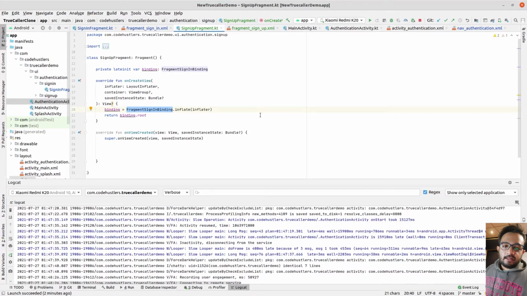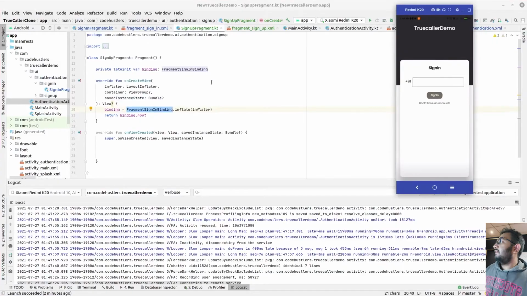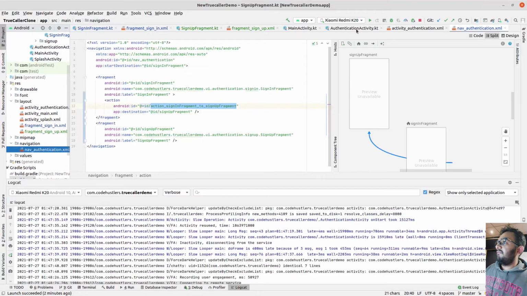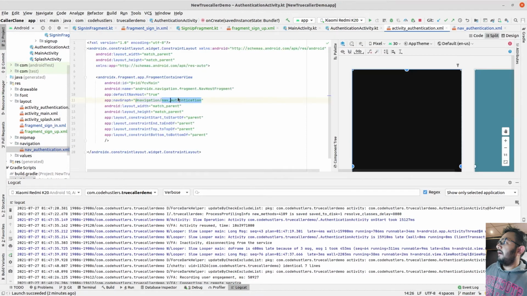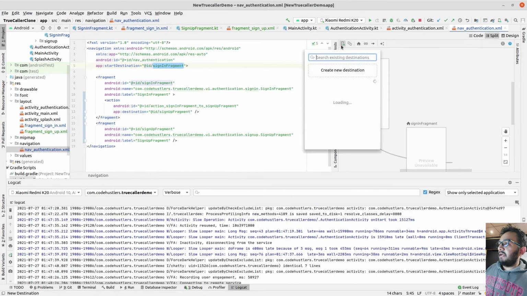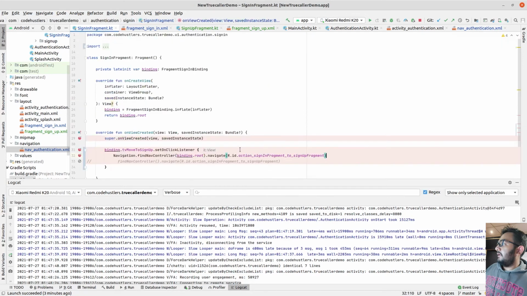So I've installed the app. The app is installed, but as you can see in the screen, it is still showing the sign-in screen. So what I've done is I went to this new authentication graph which I've created in the authentication activity, and there I've mentioned this new authentication graph, and it has a sign-in fragment as its destination. And from sign-in to sign-up, I've just added the sign-up graph from this. Then I created an action from this sign-in fragment to the sign-up fragment. So I just copied this ID, went to sign-in, and then pasted it in here.